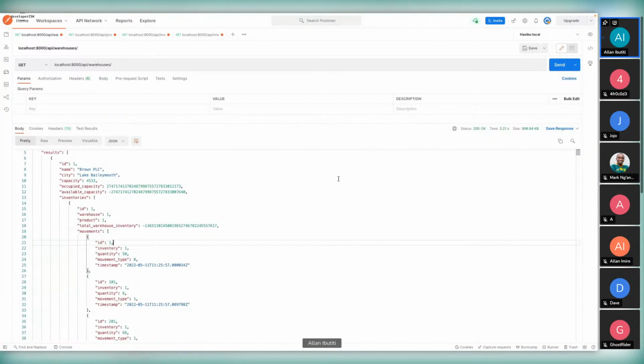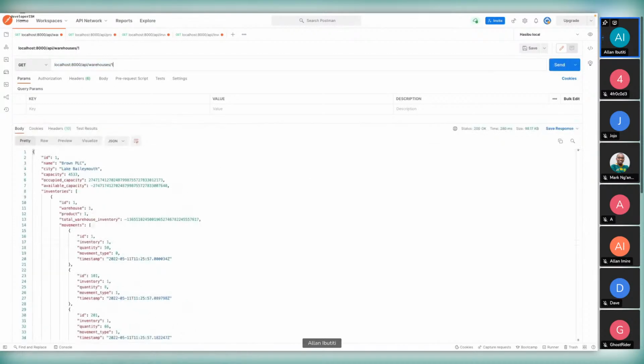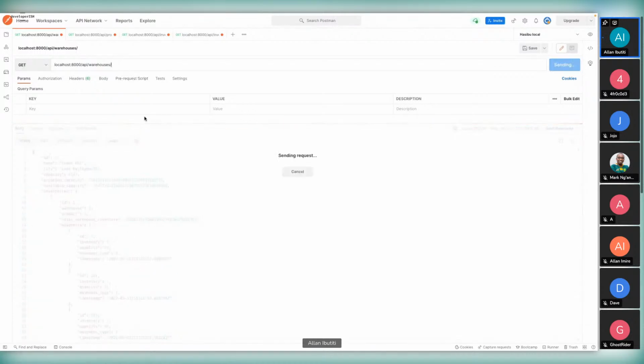Especially when you're doing a whole list, this is a list endpoint, so you're fetching all of them. It might make sense if you want to get one warehouse and all its inventory movements, but when you're getting all of them, it's highly unlikely you want them.